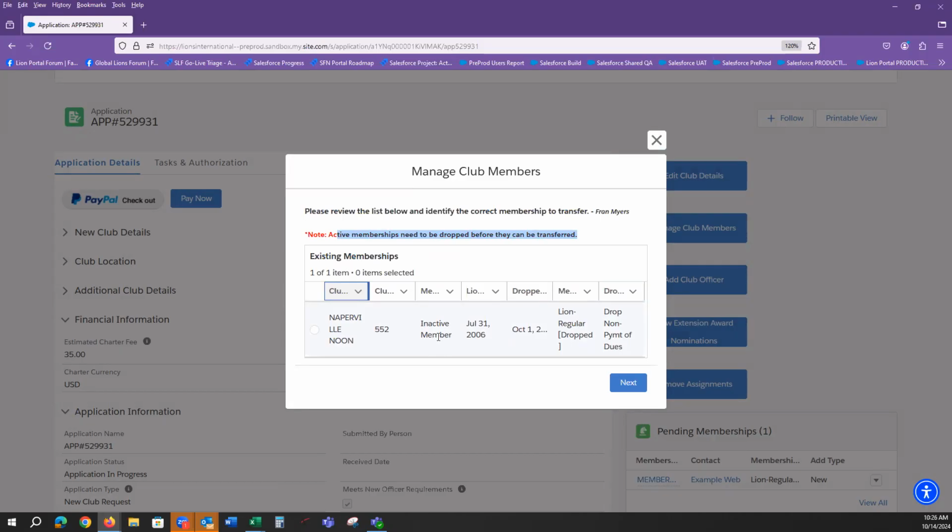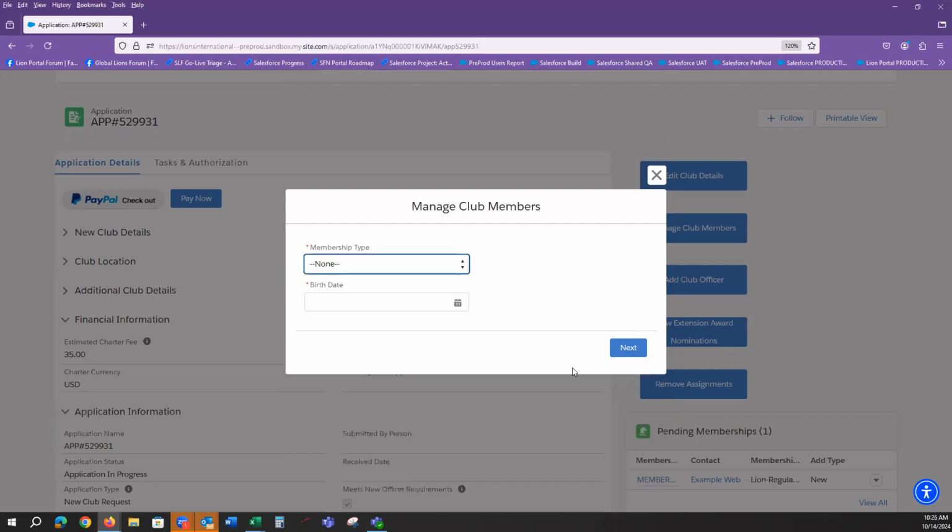I know that on the Leo Lion situation, some people see this and then they just stop. But a Leo Lion can be a Leo and still be transferred in. You do not have to worry about this. And we are updating this message so that Leo Lions are not impacted by having to be dropped before they can move in. If we were to just move through, it would be fine. So I will select this person and move forward.